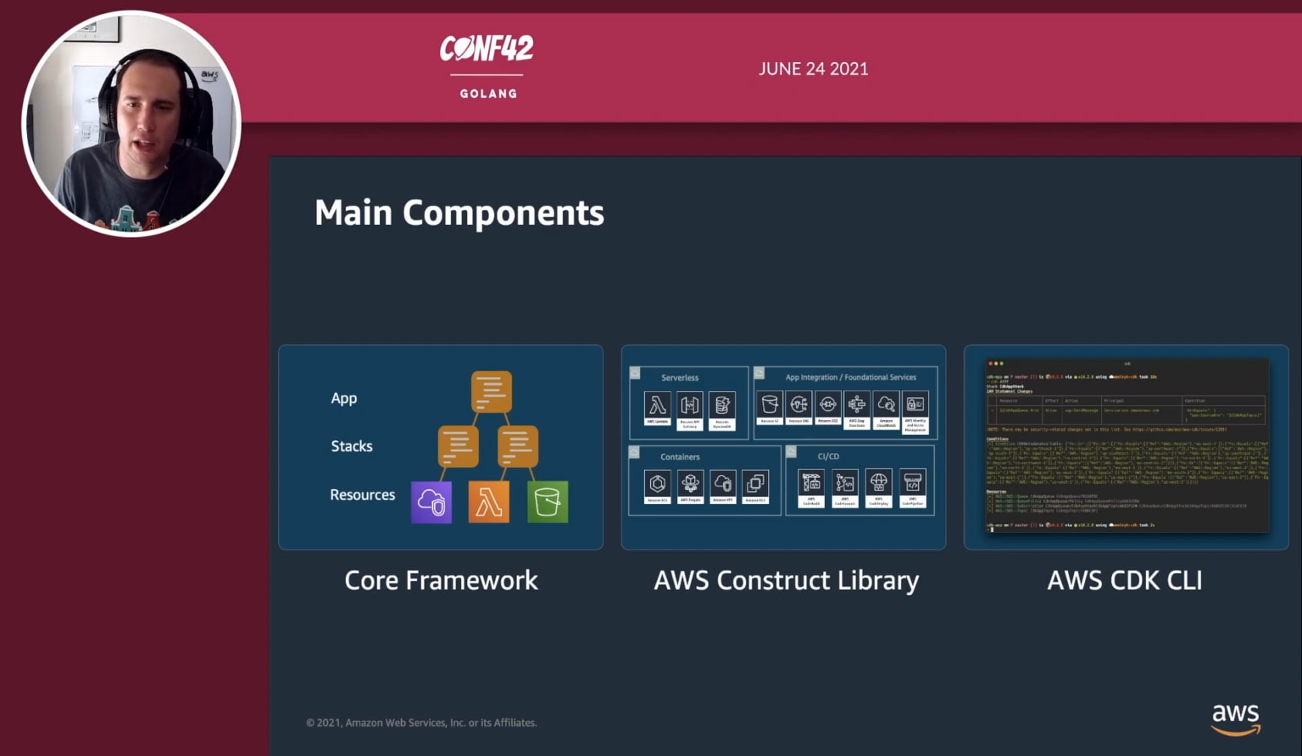The CDK CLI helps you to interact with the core framework and to initialize project structures, inspect differences between deployments, and also deploy easily towards your AWS accounts.